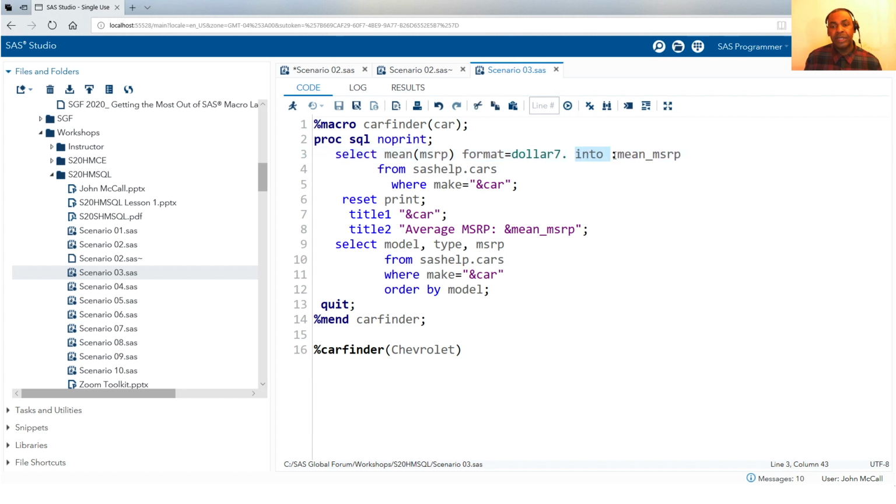Now I need some syntax, a clause called the into clause, in order to create a macro variable dynamically, so to speak. So I have to type it like this, into colon. Take this result and put it into, you put a colon in front of the macro variable name you want to build, the one you want to create. Select what you want, into colon, the name you want. From the table, that's where MSRP is coming from, filtering for that make. That will create the macro variable. That's all it does. The next select, I do want a report.